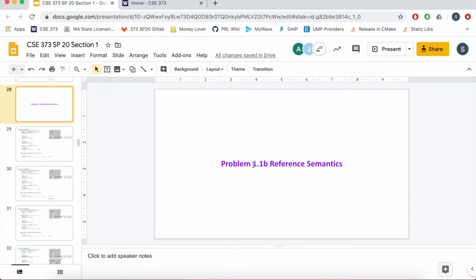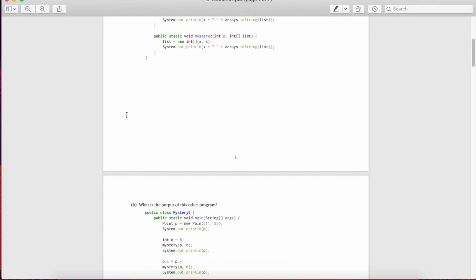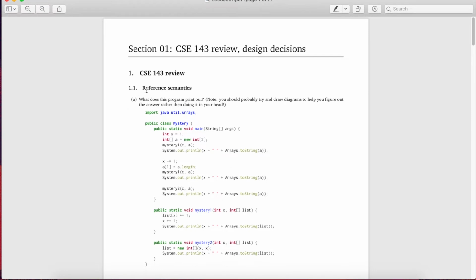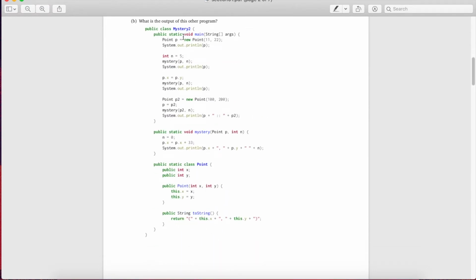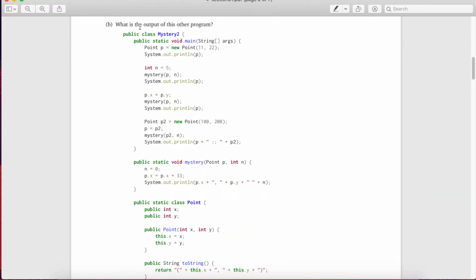But now that you've understood that, I want you to try a problem on your own. If you're looking at the section worksheet from the website, we have a bunch of problems on it. Your TA may have done either 1.1a or 1.1b in section. They're both pretty similar. In this video, I'm going to focus on 1.1b. So go ahead, give this a shot, do it on your own. Feel free to pause the video while you're working on this.